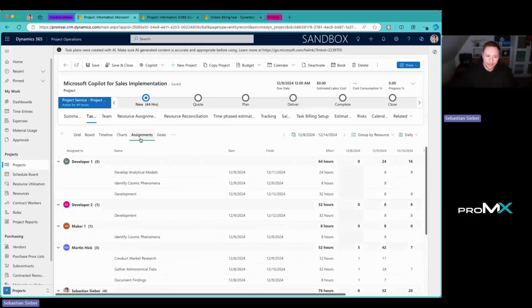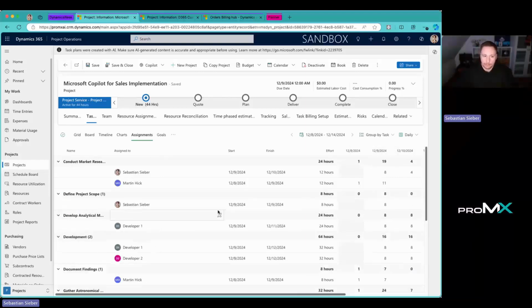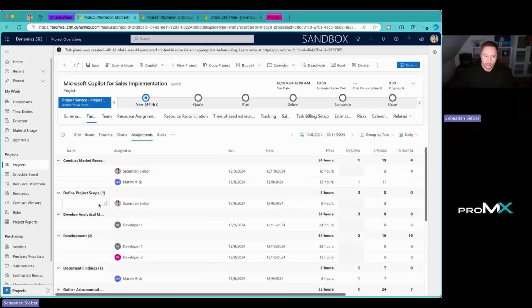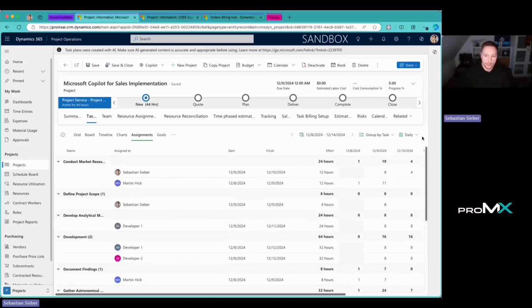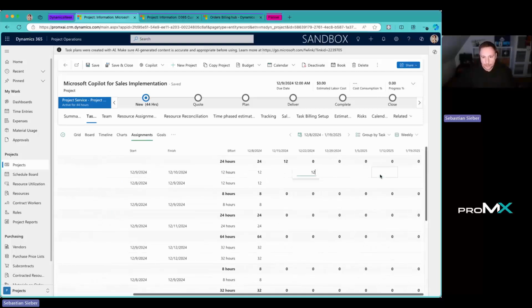It looks a bit like something where I need to clean up, but with the right adjustments, it is just perfect. So instead of grouping by resources, we're grouping by task. What we can see is all of the different tasks and their assignments already. Then, instead of having a daily overview, we set this to weekly, and then we can expand all of these different tasks and their end dates with all of the efforts which we need to spend through the whole week.